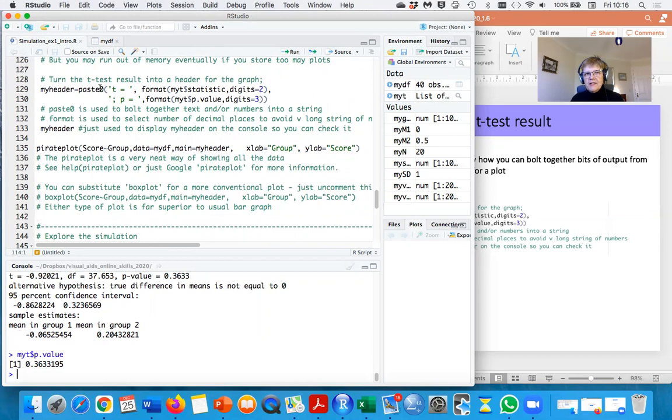Paste0 is a little command that allows you to glue together bits of text. It's quite useful when making headers, and the 0 means it doesn't insert any blank spaces. So we're just going to make a header that has the words "t =" and then the result of the t-test, which is the statistic from here, with a semicolon and then the p-value.